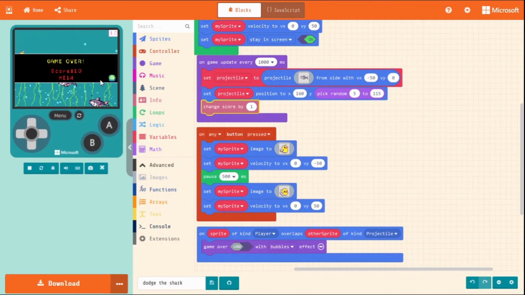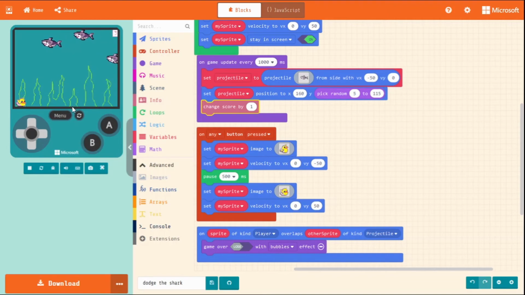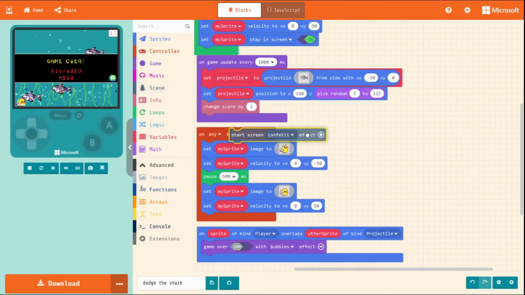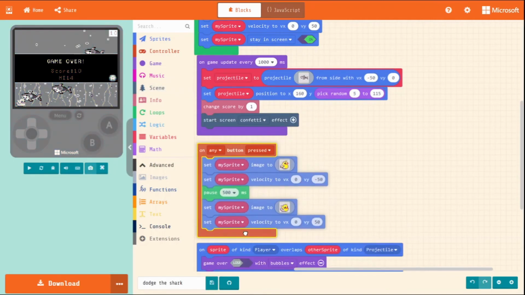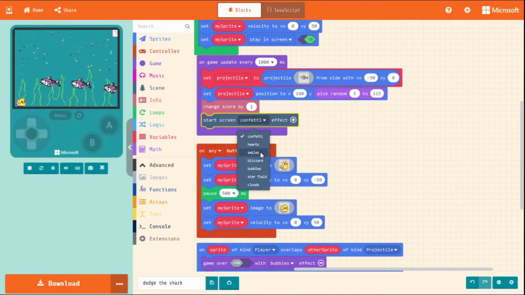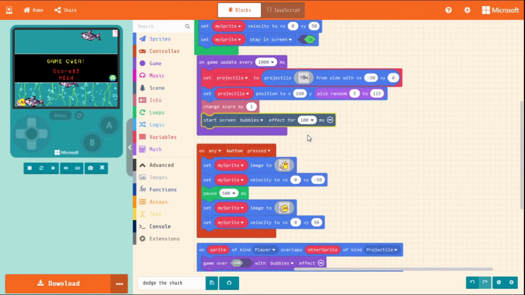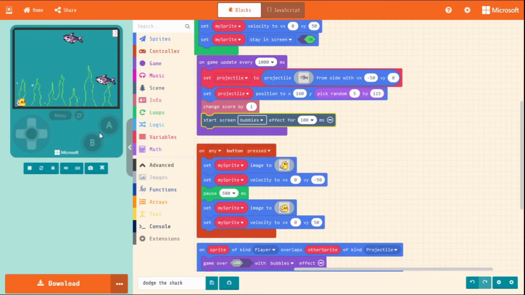One small improvement we can also add is that little bubble effect. We can set it to go throughout the game just to make the whole environment look a little bit more realistic. I think that is under scene and then effects. So grab this start screen confetti effect, drag that into our on-game update block. Let's move some things around. Change that to bubbles. And then click this little plus icon and change it to just 100 milliseconds. So it'll just run this effect for 1/10 of a second. And so there we go. We got this nice little bubble effect. Combined with our background, it really looks like we are underwater.